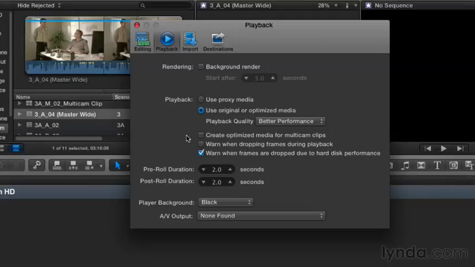You may want to also turn this off if you're using highly compressed media, for instance, using an H.264 codec, because if it optimizes it for multicam, you may jump from a 4 GB file to a 50 GB file.